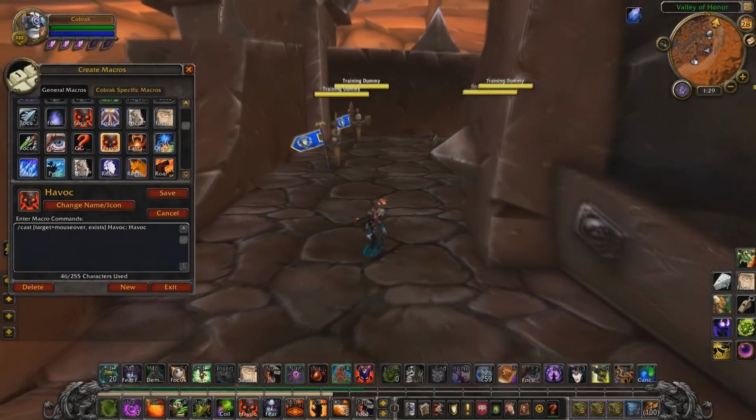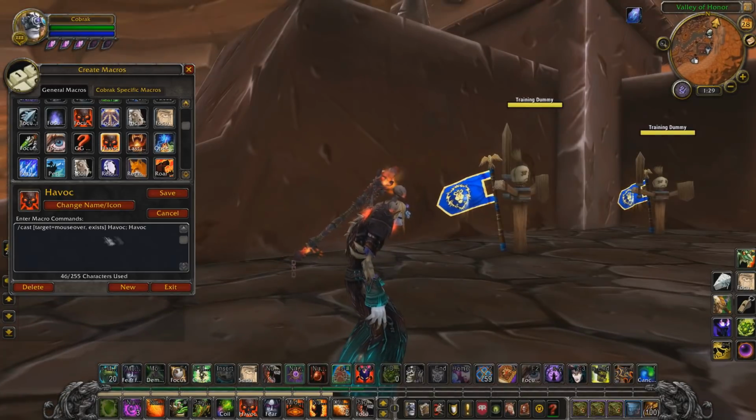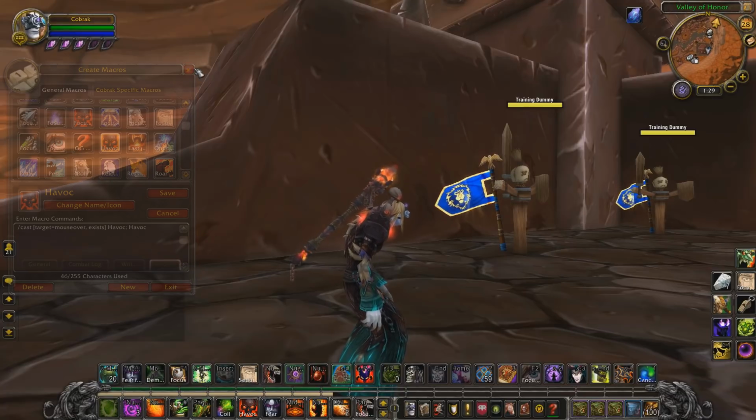So let's just see if we can show that off a little bit. It's important to note here, right at the end, this is the most important bit, right? You've got slash cast, close bracket, target equals mouseover, comma, exists, close bracket, Havoc, semicolon, Havoc. So it's basically encompassing two different uses of the same ability, right?